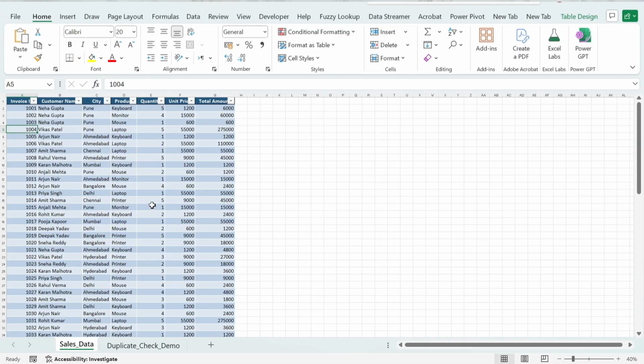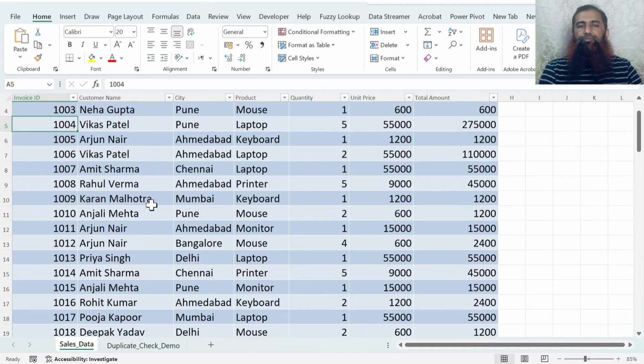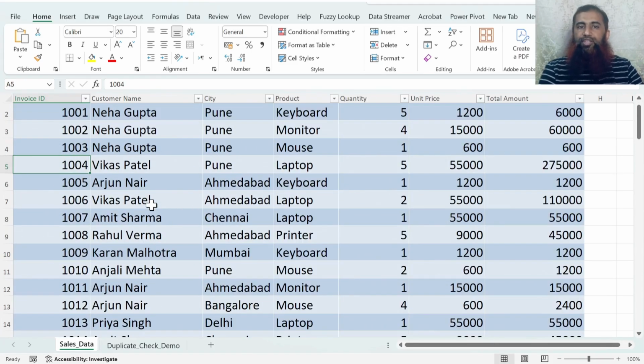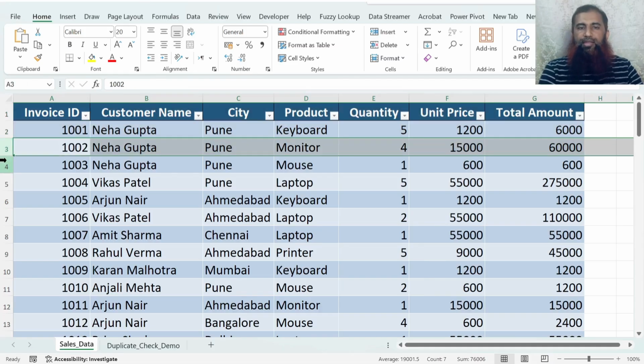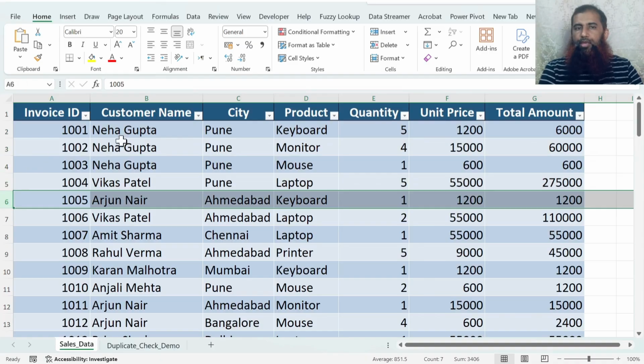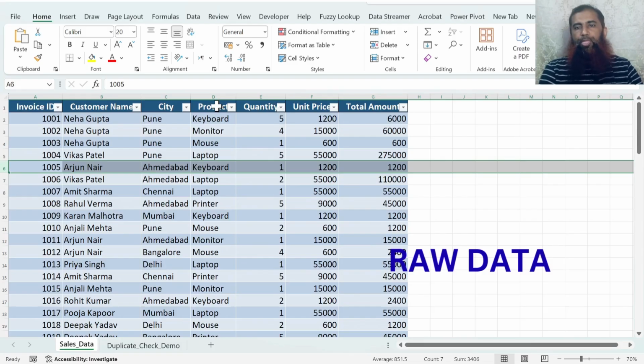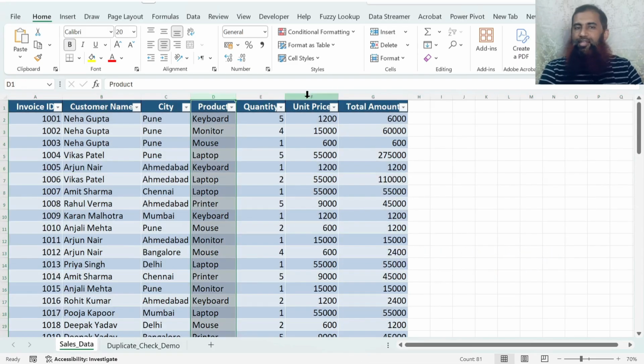So let's get started. First, let's take a look at the dataset. In this sheet, we have several columns: invoice ID, customer name, city, product, quantity, unit price, and total amount. Each row represents a transaction. This type of data is called raw data. Raw data is useful for storing information, but it is not at all easy to analyze.